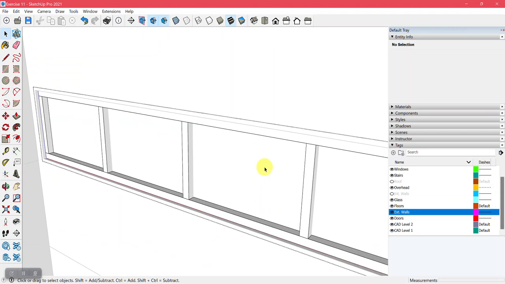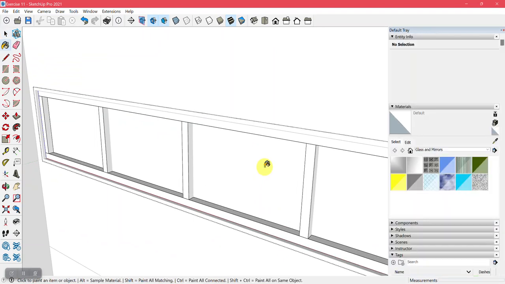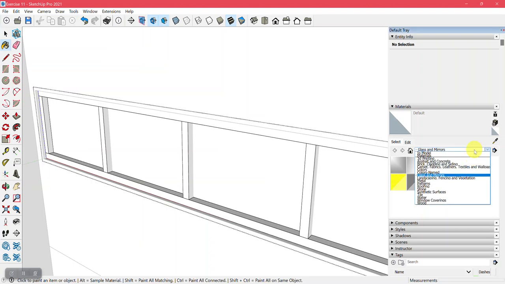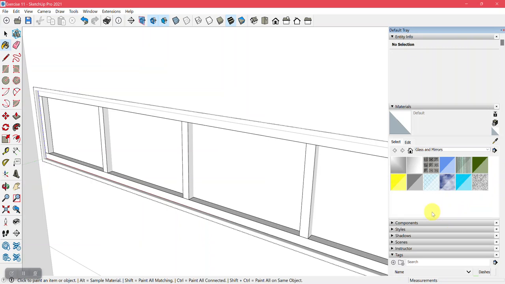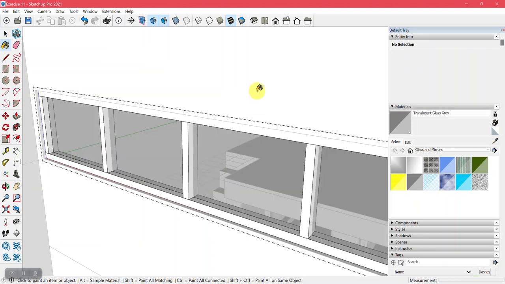So I can hit B to bring up the paint bucket tool, and then I'll bring your materials list over here. Navigate to glass and mirrors if you're not there already. Mine is already here. And I think I'll just grab this translucent glass gray and paint that surface.